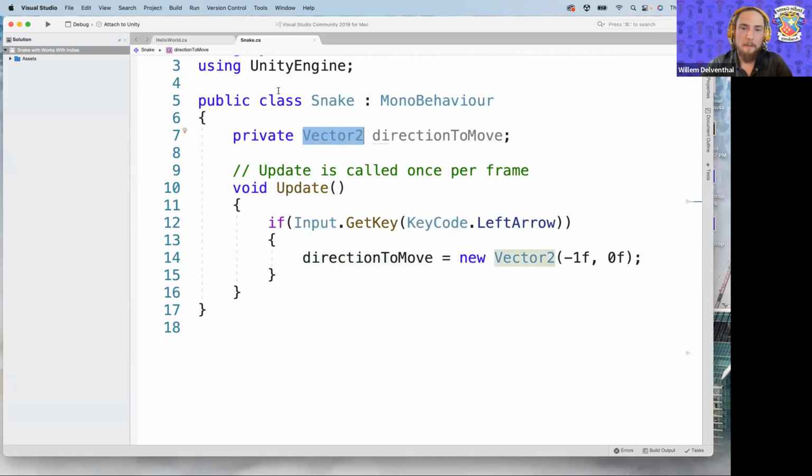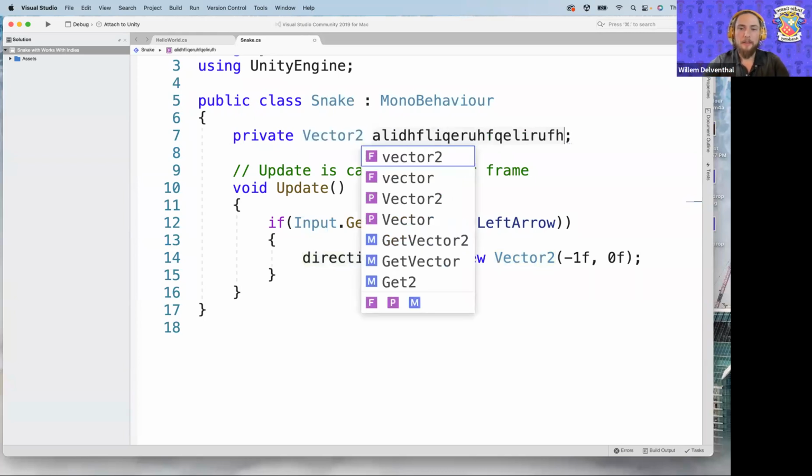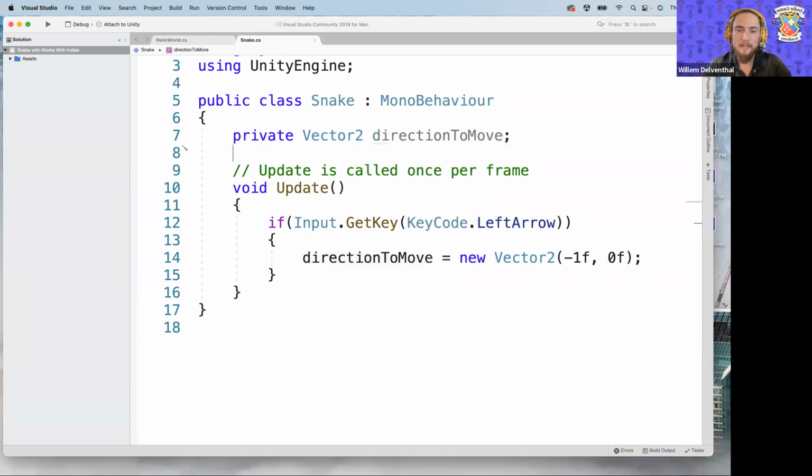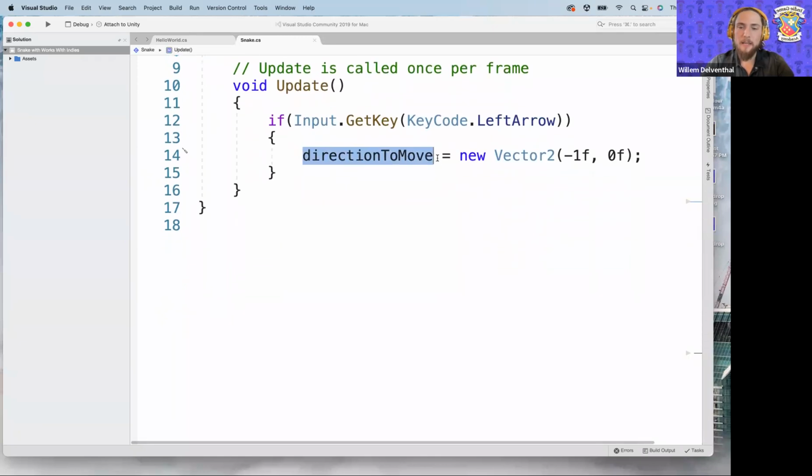Then it has the type. So remember our snake is a class. This is a Vector2, the thing I just explained. It's an arrow in space pointing some direction. And then the name. We can name it whatever the heck we want. That is a valid name, but I recommend you make it as human readable as possible. We are then using that direction to move down here. We're setting it equal to an arrow pointing off to the left.